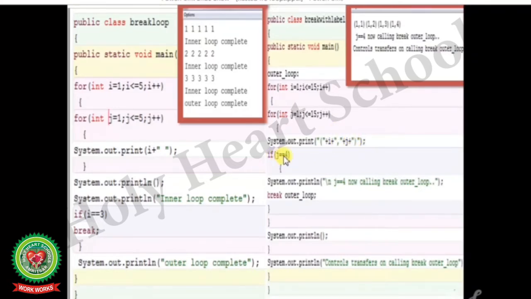Now the loop will be terminated if j is equal to 4. When the value of j is equal to 4, so this loop will be finished. So it will print the statement System.out.println, now calling the break outer loop. So break outer loop, that break statement followed by a label, then curly bracket closed, System.out.println to move to next line, and System.out.println control transfers on calling the break outer loop.